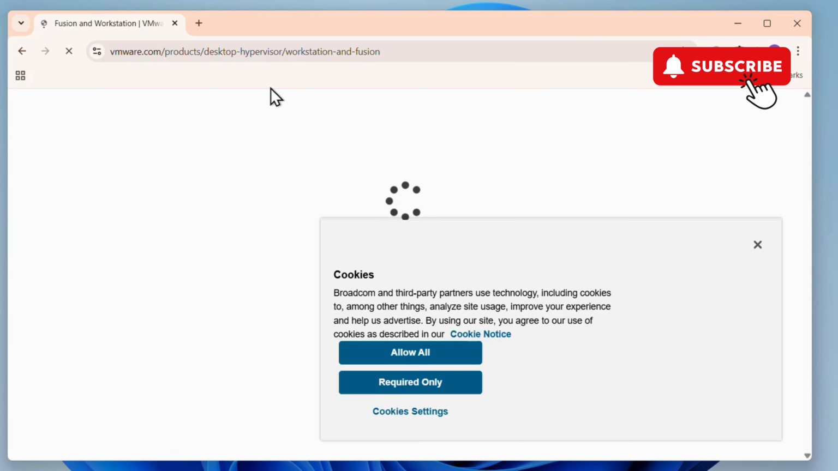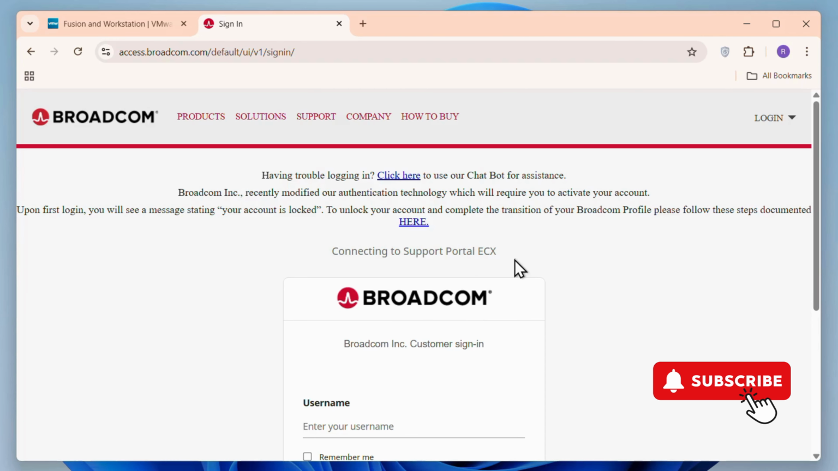This will take you to a different page, that is broadcom.com. Now here you will need to click on this login option and then first click on register. Now it will ask you to set up a profile, so all you have to do is simply enter your email address and then fill in the captcha. Now click on next. Now you will need to enter the code that appears in your email address and then click on verify and continue.